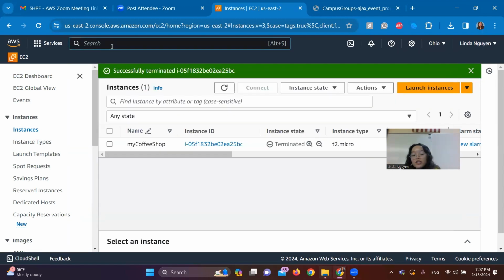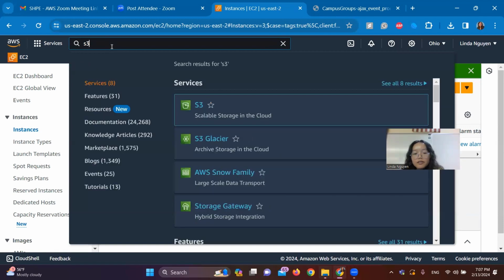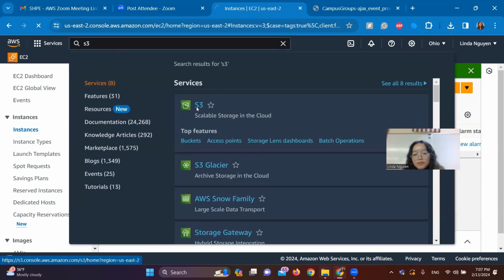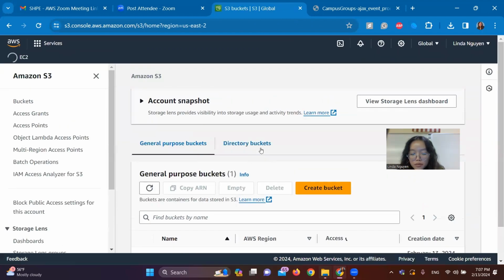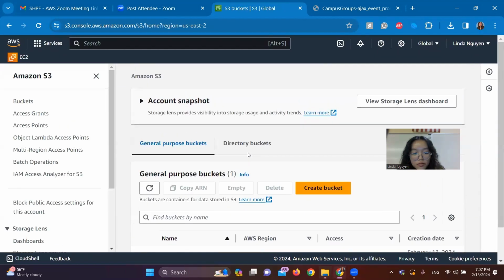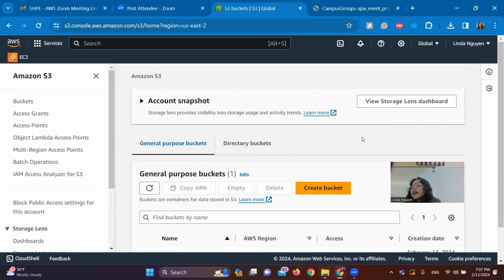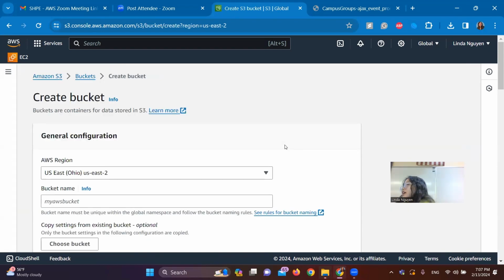The same thing, go to the search bar and search for S3 and choose this. Okay, and you are going to click this button, create bucket. Basically a bucket is like a database and you are going to add objects as your files and your folders and every information you need into the bucket. That is just the terminology for AWS.